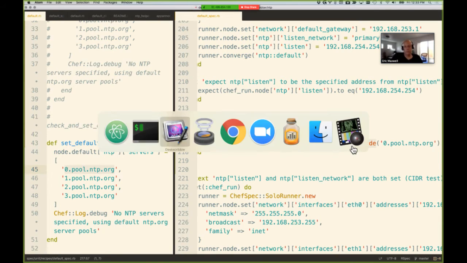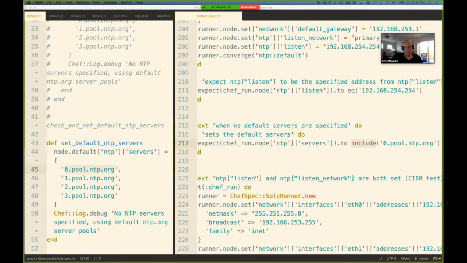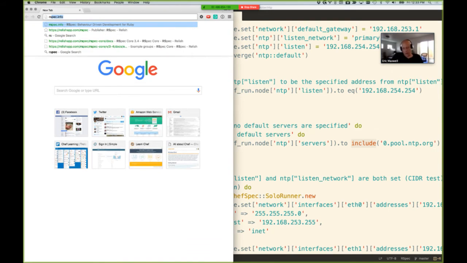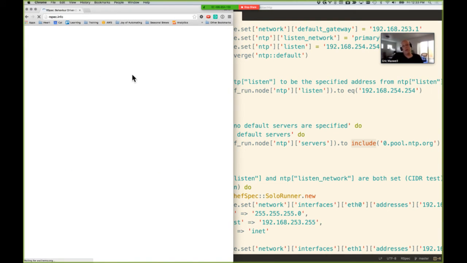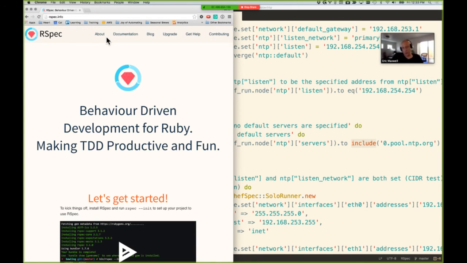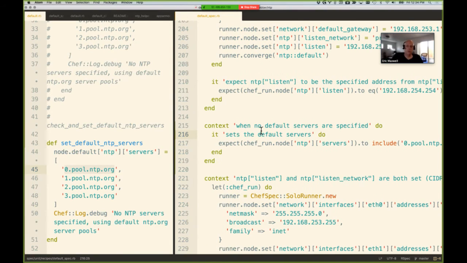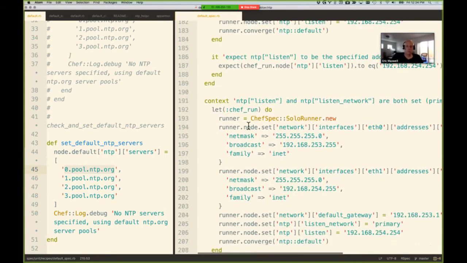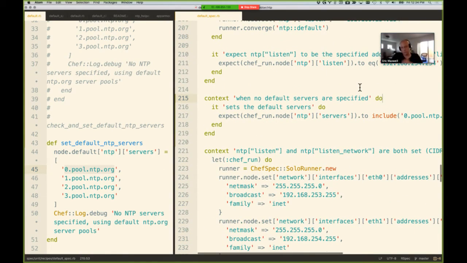So we're going to take a moment to look this up. I'm going to go to the RSpec documentation for a second. I don't know off the top of my head, but isn't that going to fail if it's been overridden with other user-specified attribute values that don't include 0.pool.ntp.org? Yeah, it would fail. In this run, in this context, I don't believe we've got anything specified. We'd have to look at the parent context, the context that surrounds this, and see if there are any specified.